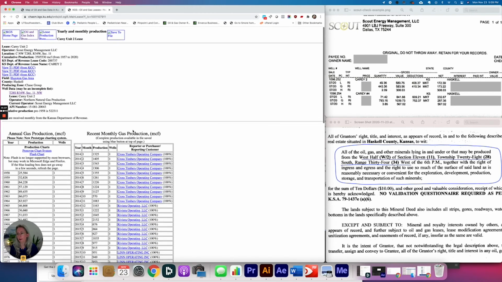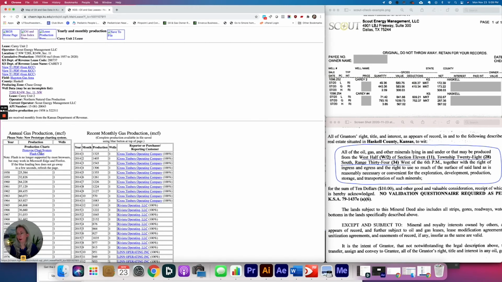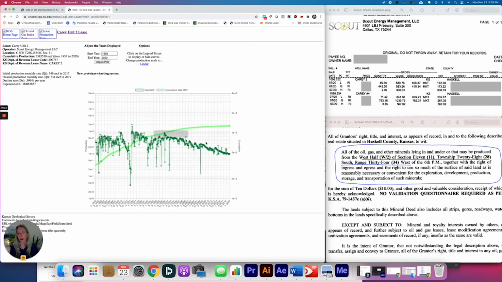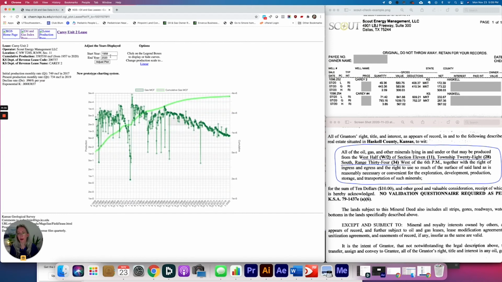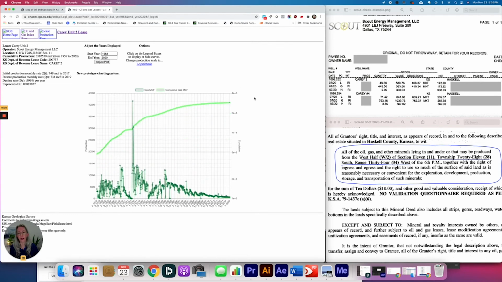And if you want to see a graph, there's a prototype chart system that you can click on. And this will bring up a production graph. You can alter the dates and you can change it to a linear format. And you can see how this well has declined over time.